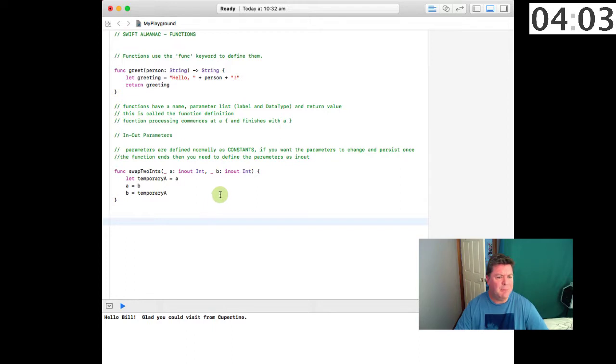So parameters are normally defined as constants. So that means when you pass the parameters, they're passed by value to the function. If you want the parameters to change and persist once the function ends, then you need to define the parameters as in out. And so, for instance, if you want to swap these two variables a and b, then you need to define them as in out, and when the function calling this function swap two ints is called, when it gets a and b back, they will have reversed their position due to the effects of the function.